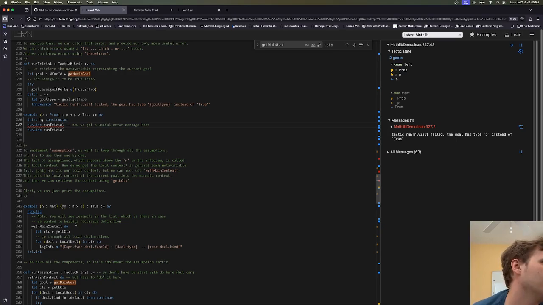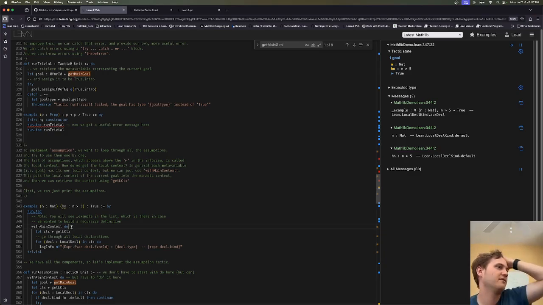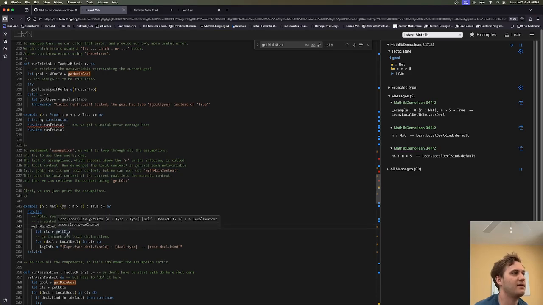I don't know if I'm totally clear on why it's necessary. Why isn't the main goal context just the thing that automatically exists for the tactic to run on? But whatever. So with main context, do let context equals get LCTX. What is this again? Get local context. The list of assumptions is called the local context. It's not a list, but it contains all of the data about the different assumptions.